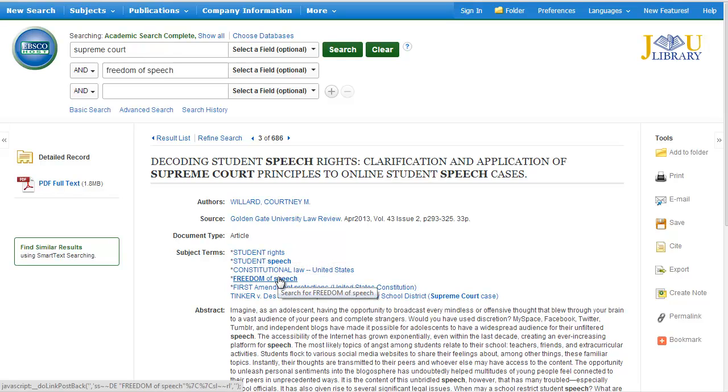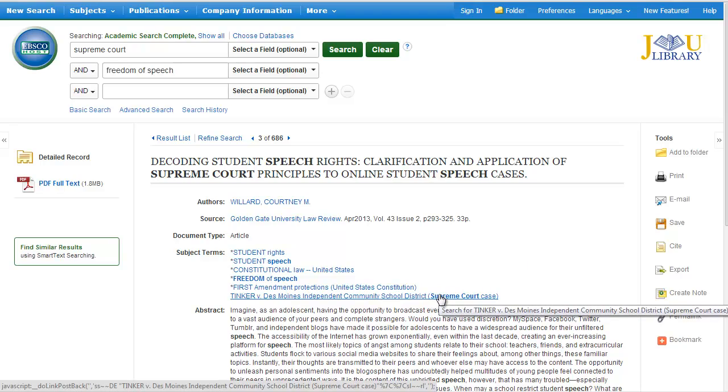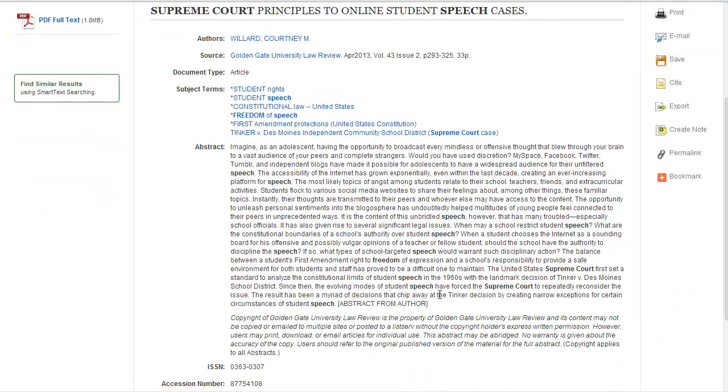Freedom of speech has its own subject term, but what about this? It's a specific Supreme Court case that was highlighted in the syllabus. That's awesome. I'm going to take a quick peek at the abstract. It looks like this is talking about what types of school-targeted speech would warrant disciplinary action. Okay, I definitely want to read this article, so I'm going to email it to myself.